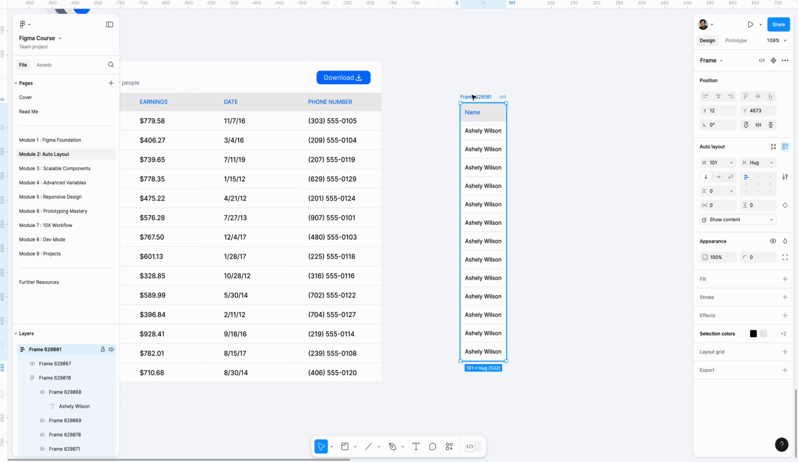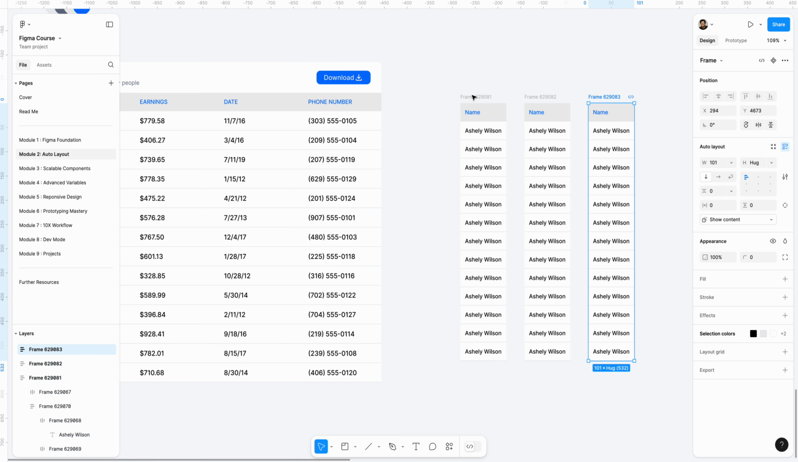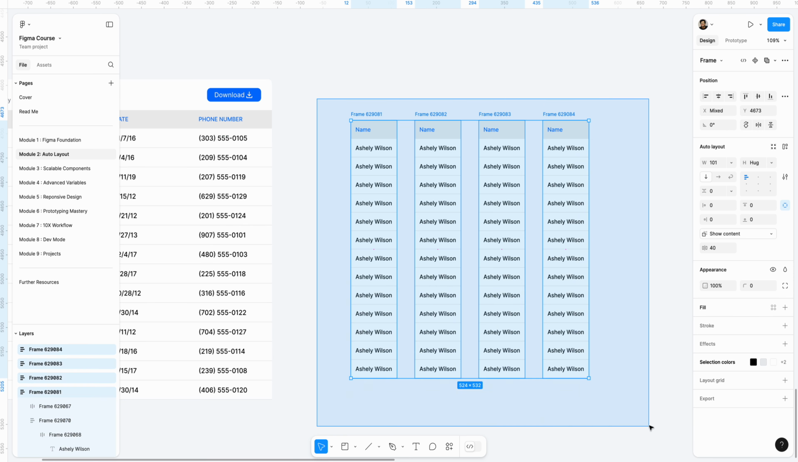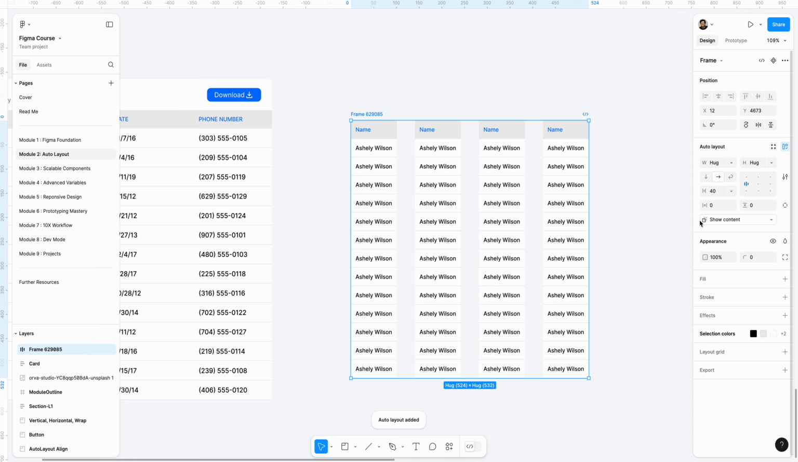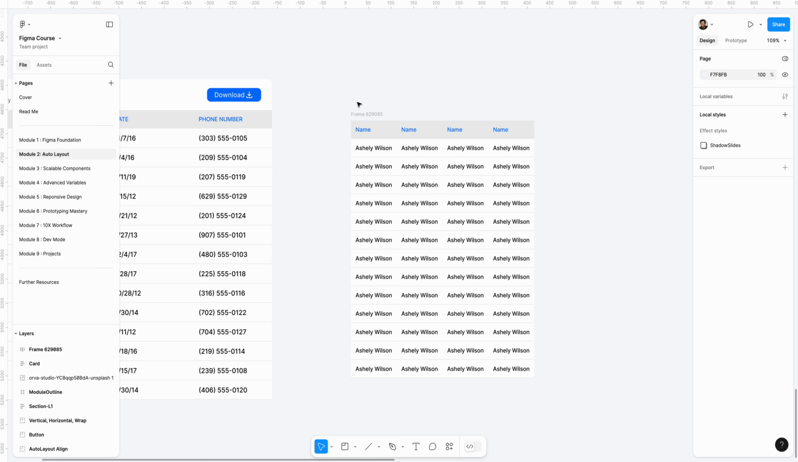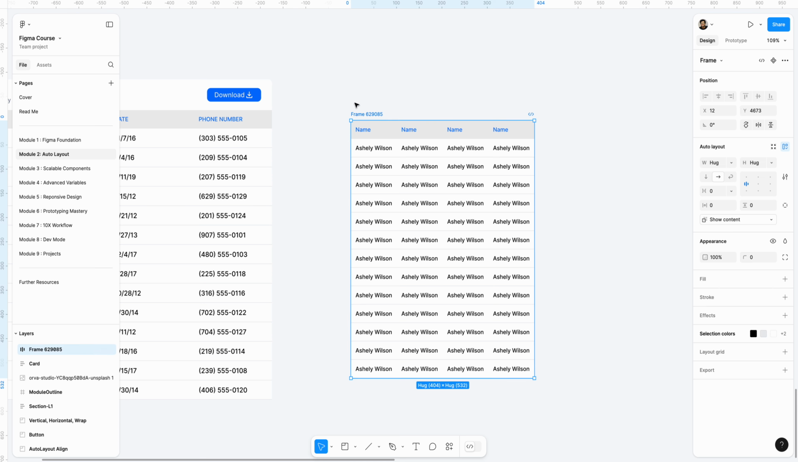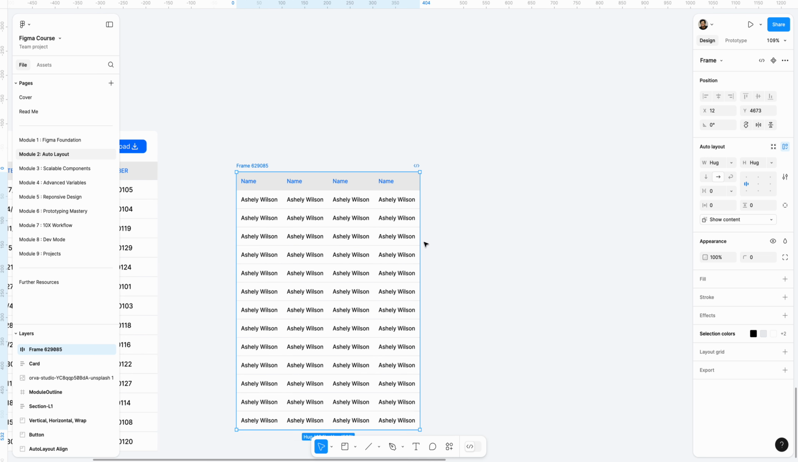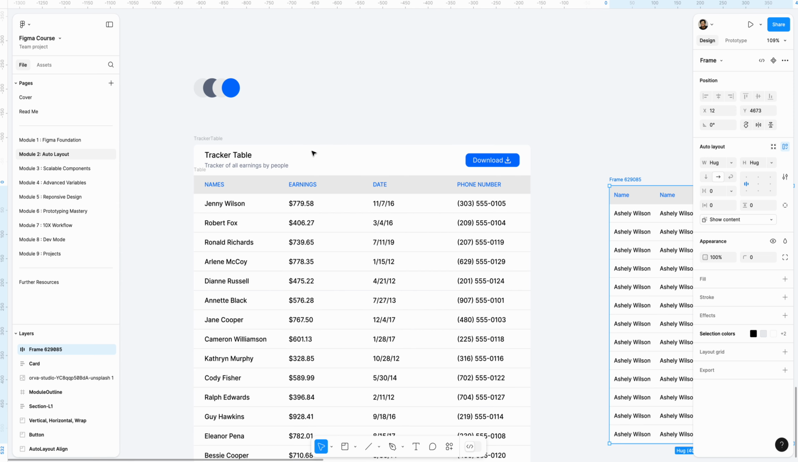So what we're going to do is duplicate this, and then now we have the 4 cells, and then let's select all of them, and then add an auto layout and make the space between them as 0. So now what we can do is create this top section. Don't worry about the width, we're going to do those adjustments later.